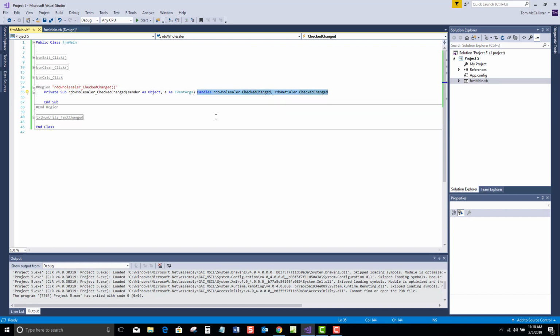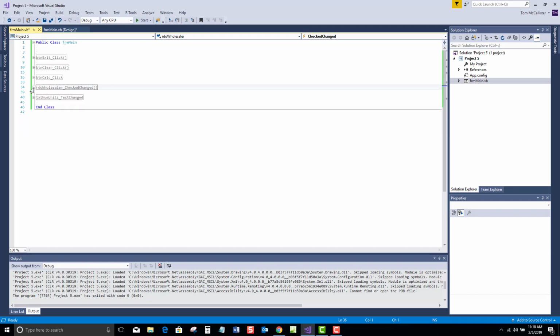By default, it's going to put just one in there, so I just added the comma, rdoRetailer.CheckedChanged. And you can put as many in there as you want. If I had 15 radio buttons and they all needed to do the same thing when any one of them was checked, then I would just use the Handles statement there to set up a comma delimited list.